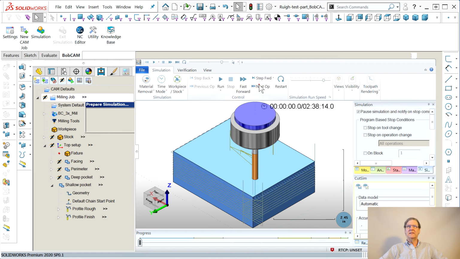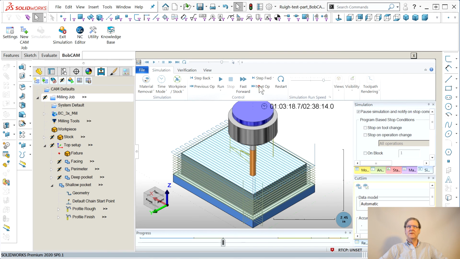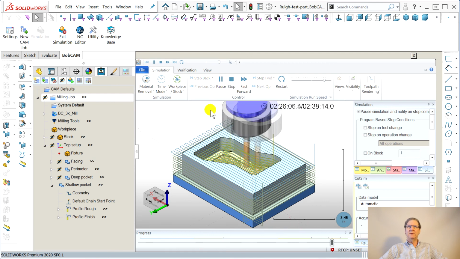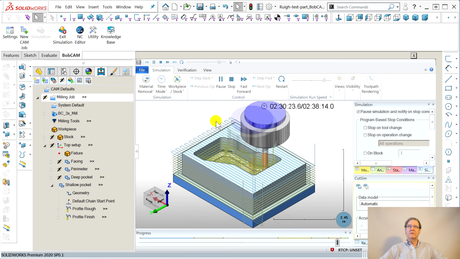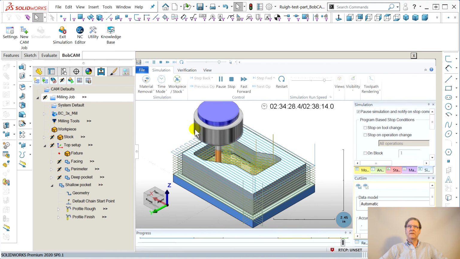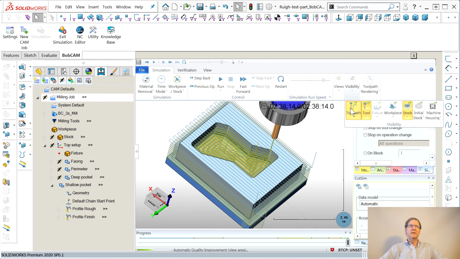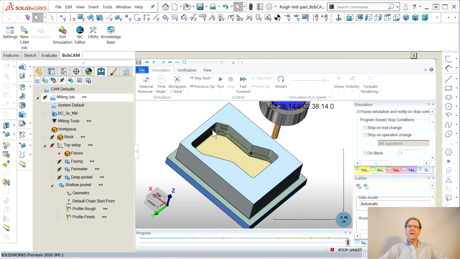Bang. Next stop. Deep. Oh, I don't know why it goes up there. Then the finish. Now it should be doing... It didn't crash, so that. Visibility. Turn off the toolpaths.